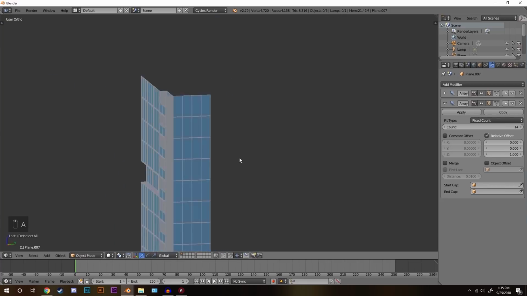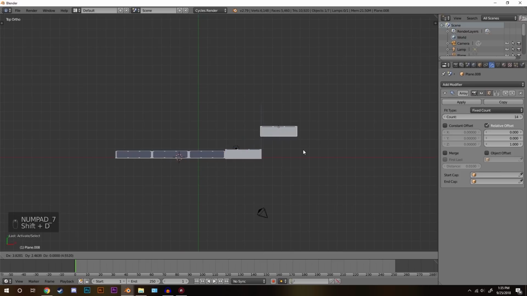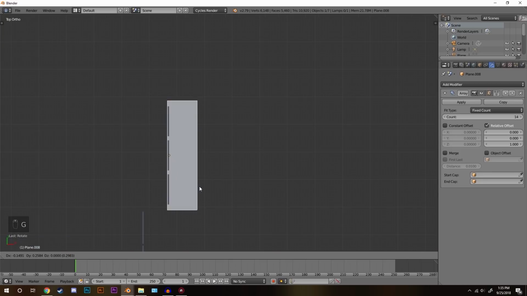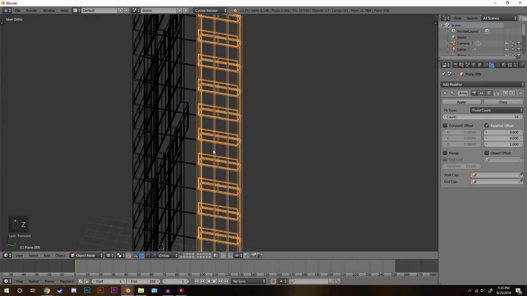Looking good. Next, I'm going to right click on our balcony windows, go into top view, Shift D, place them on this side, R, holding Control, I'm going to rotate it 90 degrees, and then place it right in line with our other windows right there.